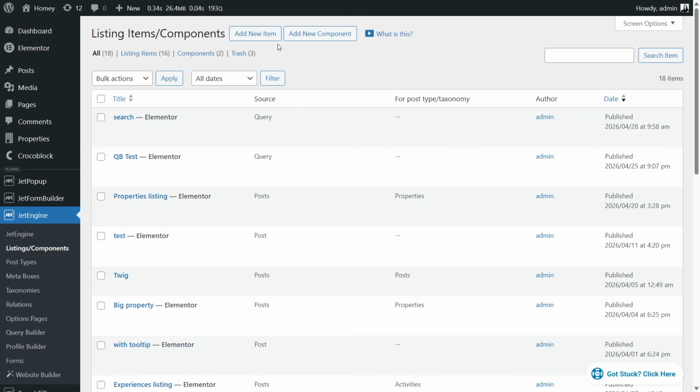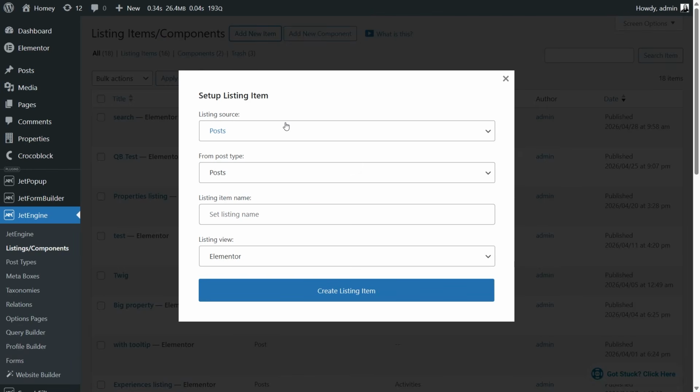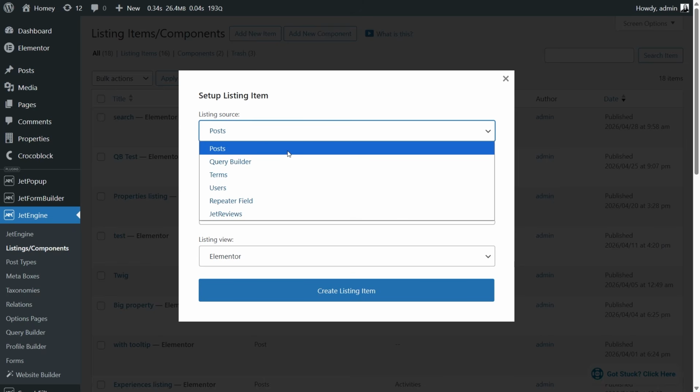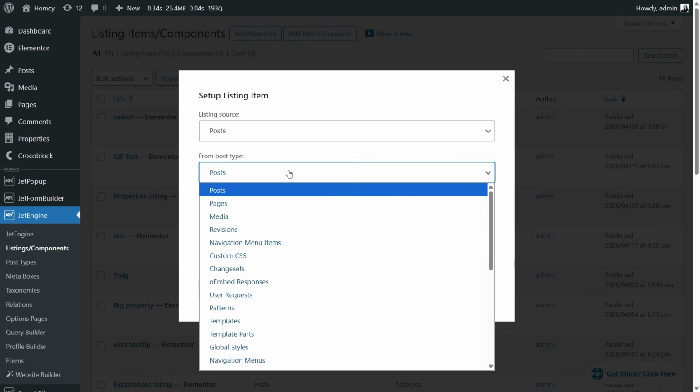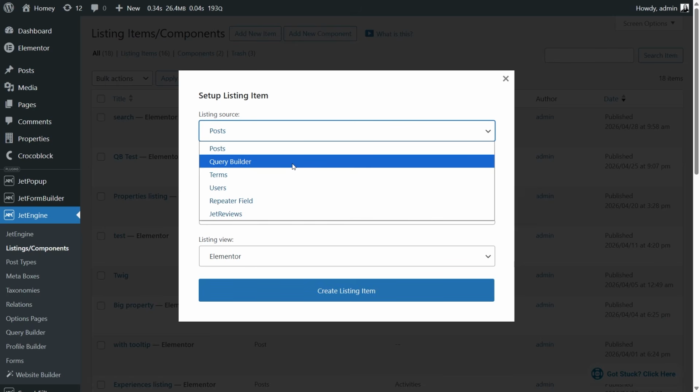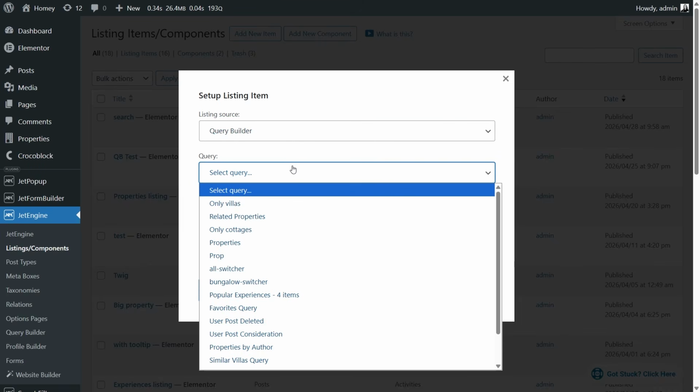Here is a question you may have about listing templates and queries. When we build a listing template, there is a source called Query Builder. But in this video, I've shown a method where I first built a listing template for a post, a so-called basic template, and then added different custom queries on top of it when I need them. But then why do we even have this option to use a query directly as the source?